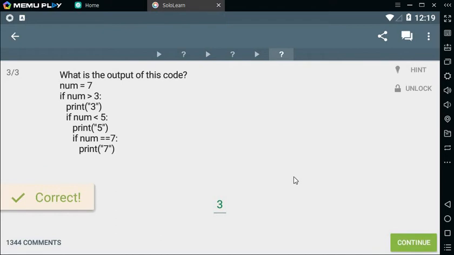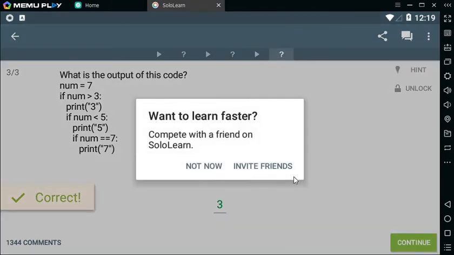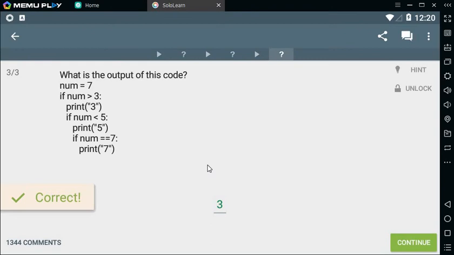And if you're confused about why it is not 3, 7, it's because it never reaches this. When it reaches this line, num is not less than 5, then it is going to skip down and look for something that's indented here. It's not going to get to this. It's never going to read it because this if statement is nested inside the code block that's executed only if this if statement resolves to true.